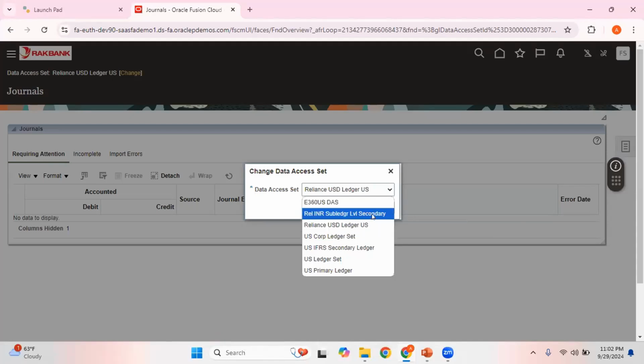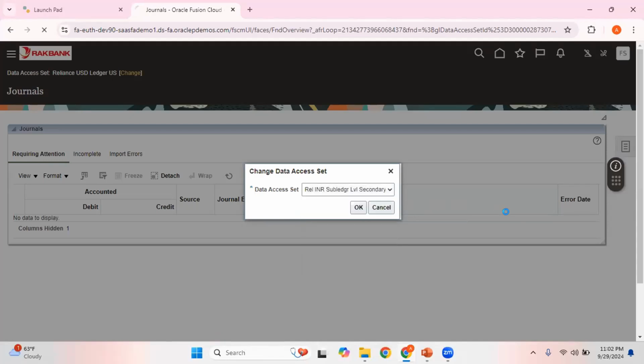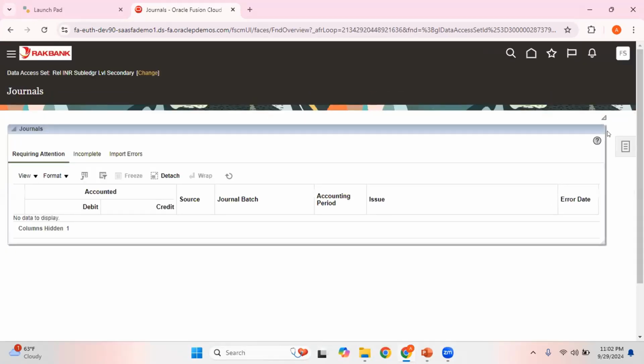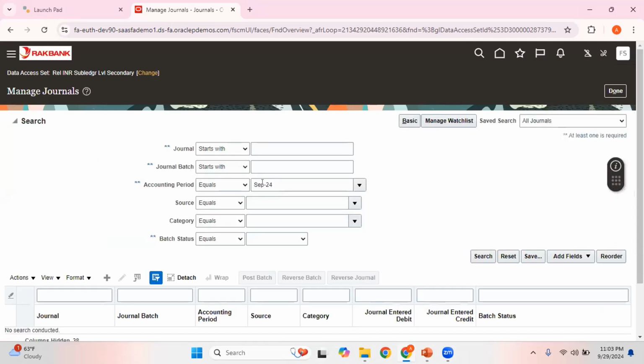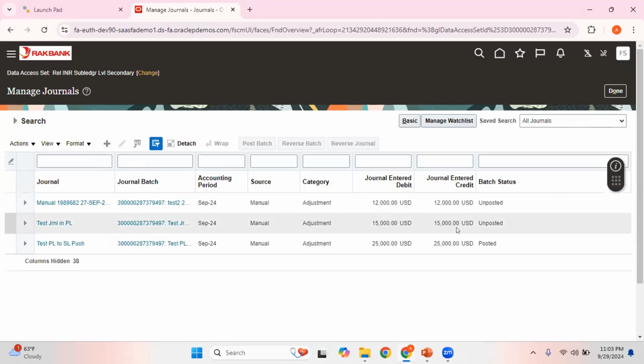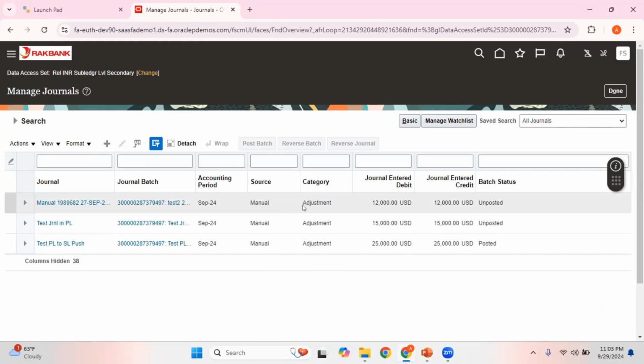Reliance INR sub-ledger level, second ledger. This is my second ledger. And if I go to manage journals and search for the journals in September 2024, I should not be able to see that journal. If you remember, the journal is for an amount of $50,000. I'm not able to see the journal, and that particular journal has a source of manual and category of allocation. So if you see here, you have other categories but not the allocation.